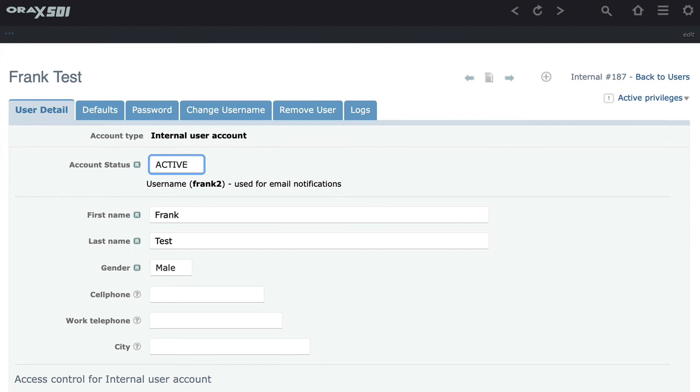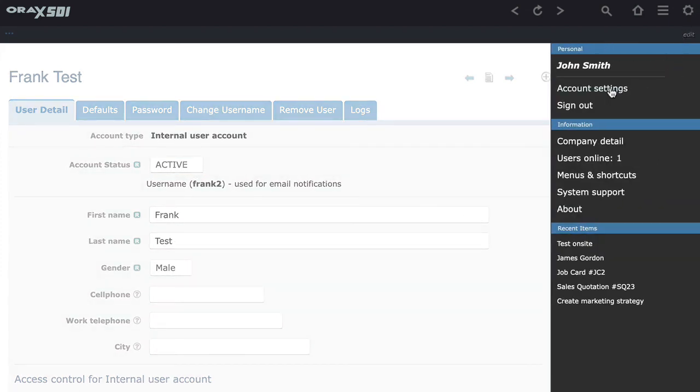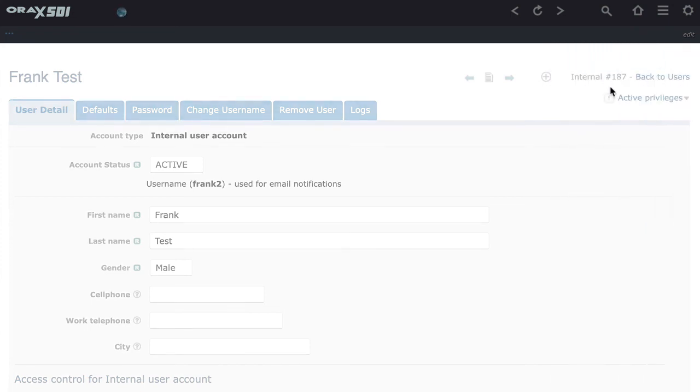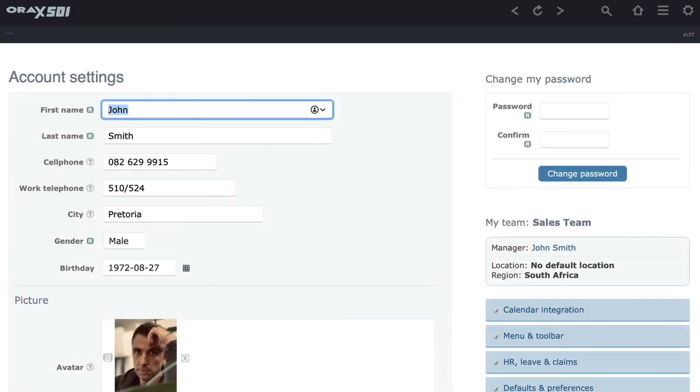If I do change privileges, users will in most cases have to either log out and back in to receive an updated menu, or they can alternatively click on the account settings menu, go to account settings and then select reload menu and cached code. This will refresh their menu. If they don't do it, they will still see their old menu even though you have changed it.